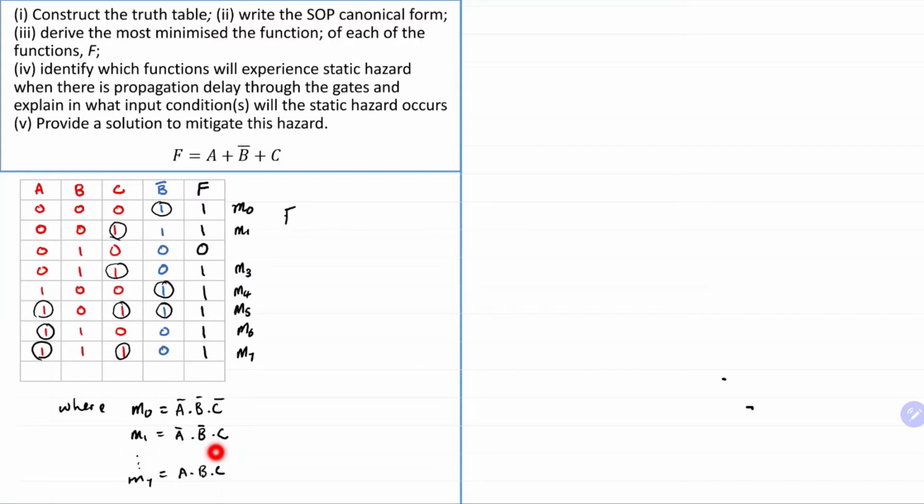So we can write down f is equal to the sum of products of 0, 1, 3, 4, 5, 6, 7. And then the third one is to derive the most minimized functions of each of the function f. So here I put down each of, meaning actually this example is meant to have a few functions, but I broke it up into a few slides.